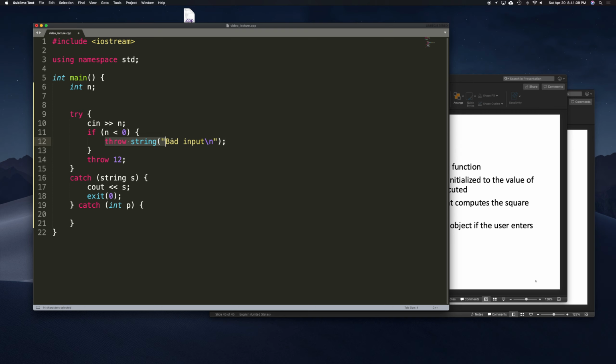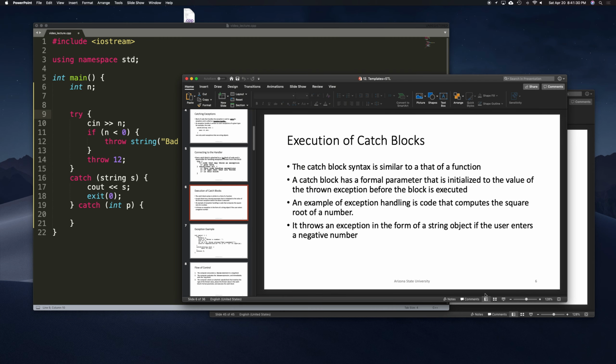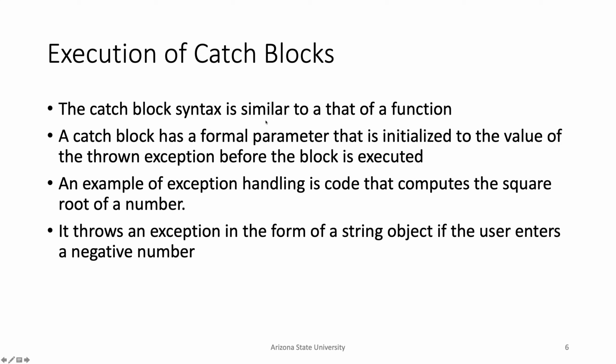Another thing is, if we encounter a throw like this, then the rest of the code in the try block is not executed. It's unconditionally jumped to the corresponding catch block. So if you throw at any point, think of it as like a break in a loop. You immediately exit the corresponding structure, which is the try block here. Yeah, so the catch block syntax is like a function. The block has the parameter that we just talked about.